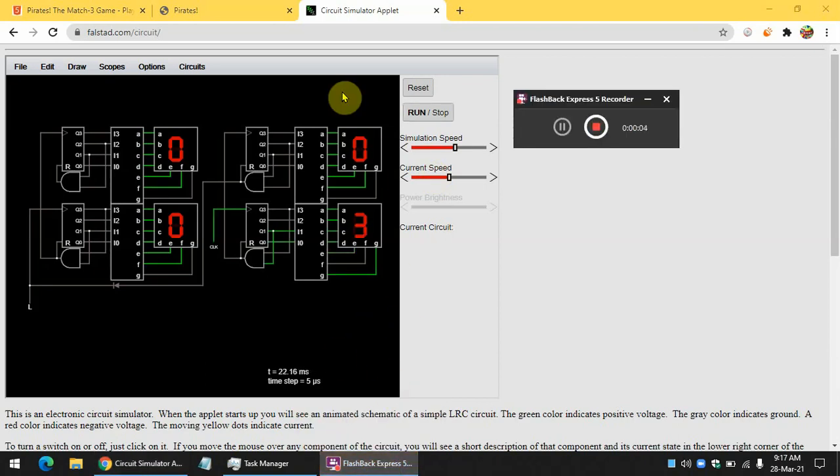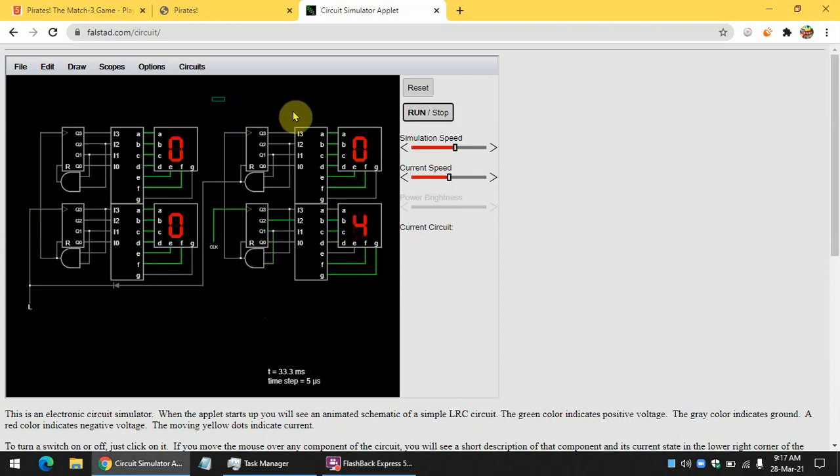Okay, guys. Hey, guys. So I'm gonna show you part two of building the clock. Also, my simulation is very laggy, and I don't know why. But now I'm going to start.